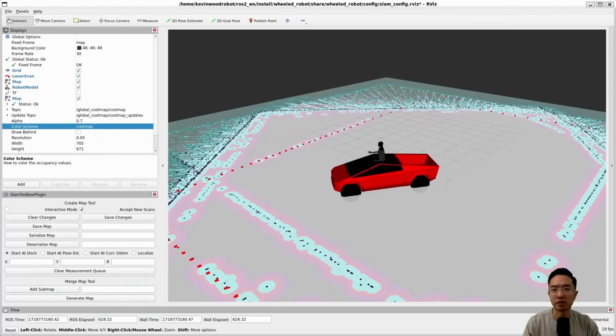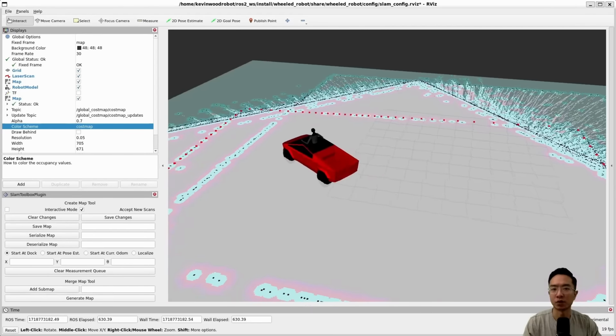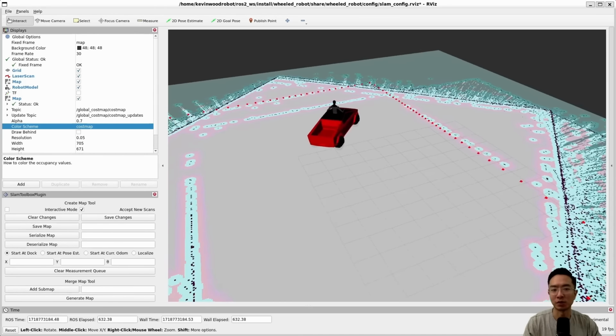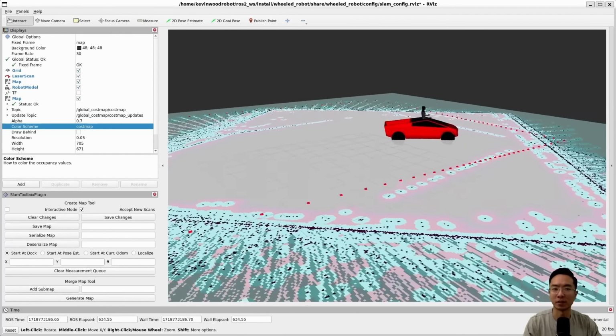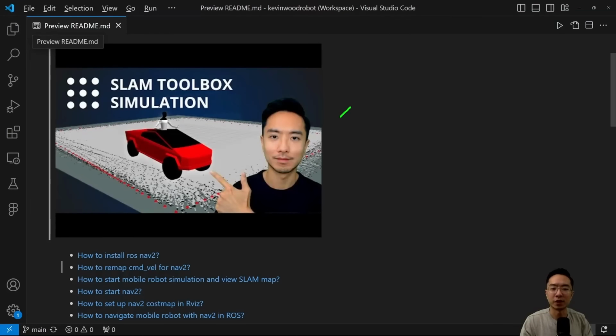In this ROS2 navigation tutorial, I will show you how to use nav2 to navigate your mobile robot in Rviz. So if you haven't seen this video already, go ahead and check it out, the Slam Toolbox simulation tutorial. We will be building on top of that, so it might be useful for you to check it out. But in this video, our main focus will be the nav2 toolbox.